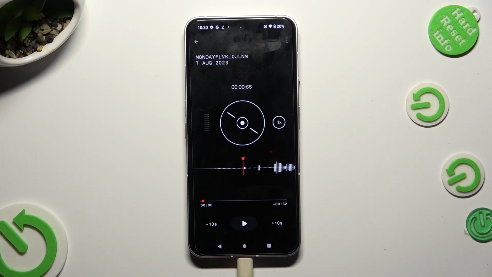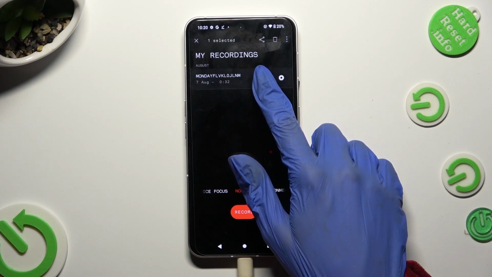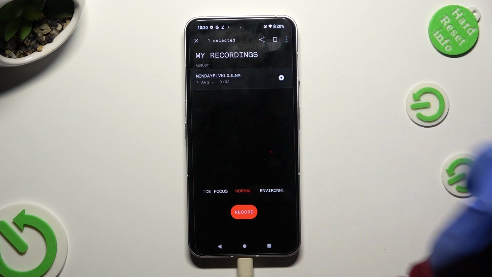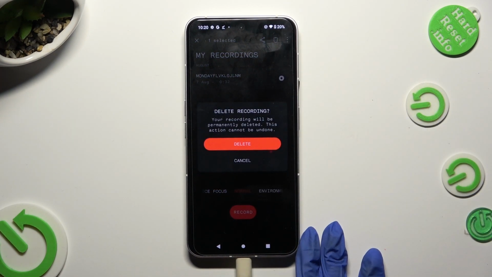In order to delete it, go back, hold it, and click on the bin icon at the top right corner of it. Lastly, hit delete in the pop-up.